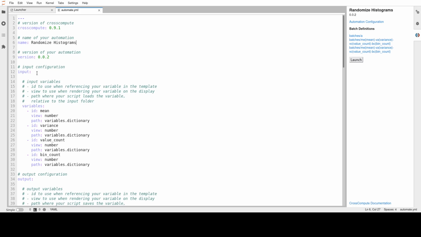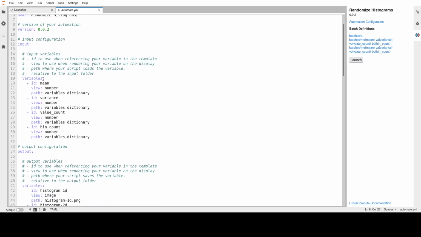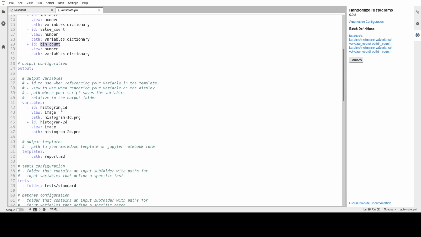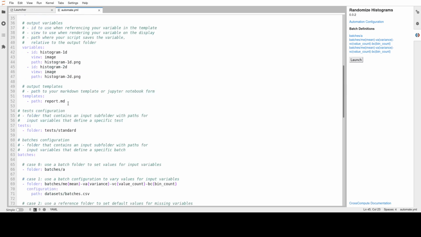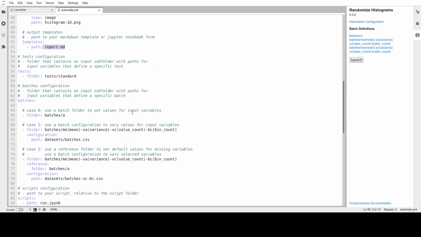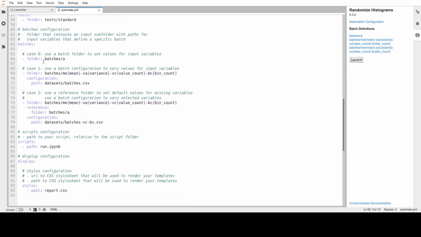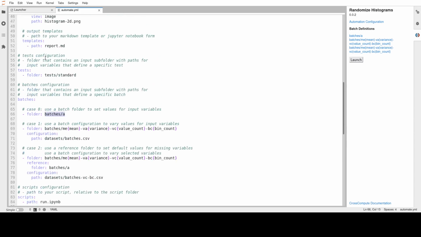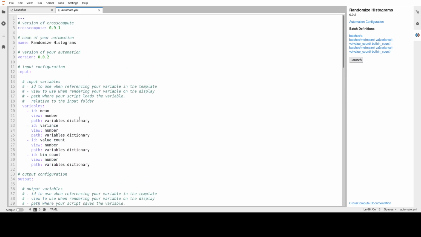So you specify the input variables to your script. Here we have 4. We have the mean, variance, value count, and bin count. We have 2 output variables, which are images. And we have our template, as well as the batches. So the batches are automated runs. These are where you predefine different values for your input variables. So if you remember, we had these 4 input variables.